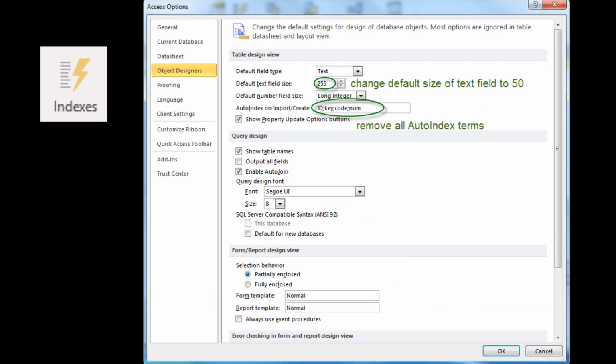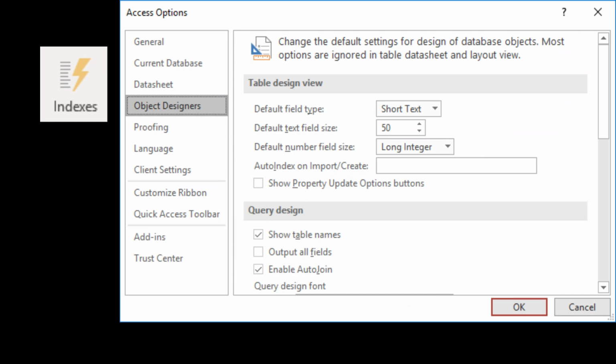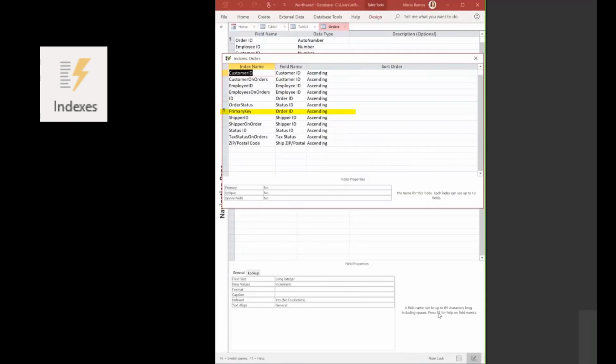By default, Access builds an index every time it sees a field with ID in the name, or code in the name, or key in the name, or num, N-U-M, in the name. So it automatically builds all these indexes, which I always get it to stop. When Maria gets to the options section, we'll see where you can get Access to stop doing that. Will you highlight the primary key index, Maria? That's probably the only index. Click on the row selector maybe.